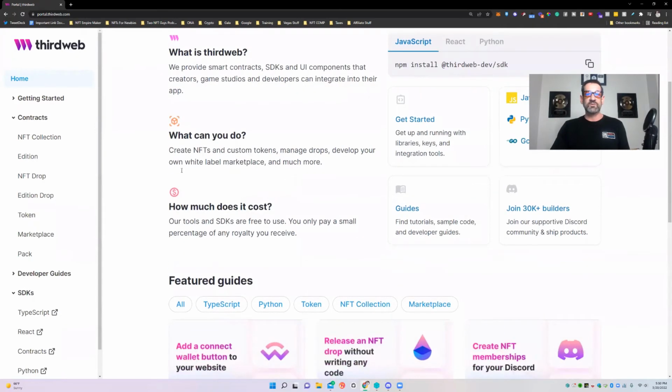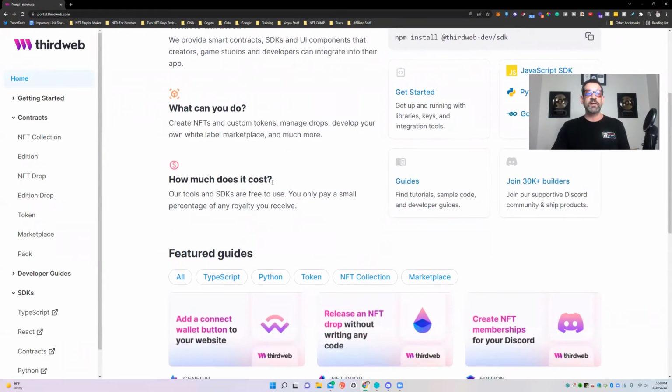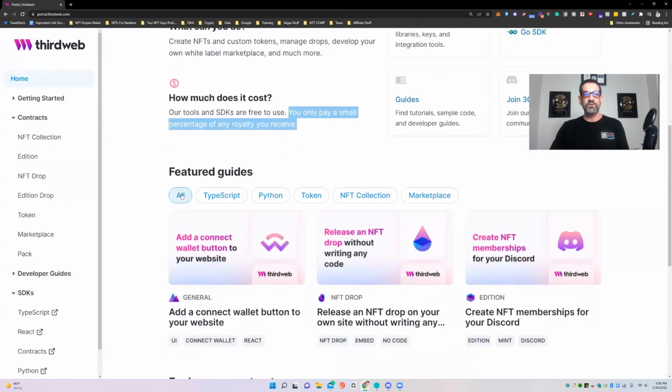And then, like it says, what can you do? And we went over that. And then how much does it cost? Our tools and SDKs are free to use. You only pay a small percentage of any royalty you receive. So again, you're going to have to check what that exact fee is, or maybe I'll get more in depth into it in other detailed videos.